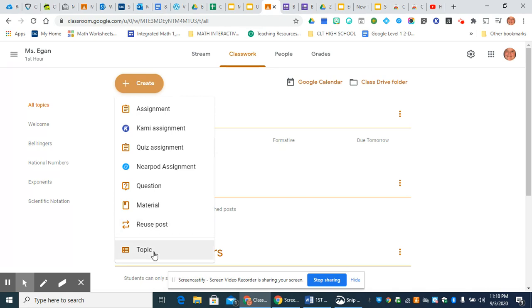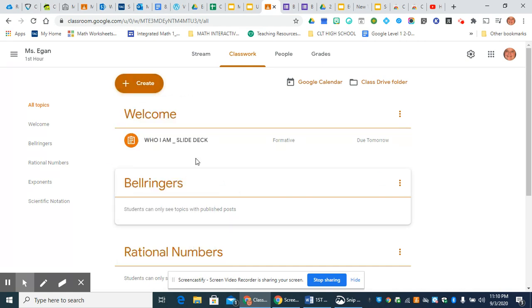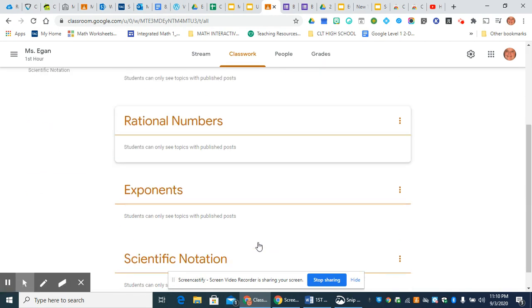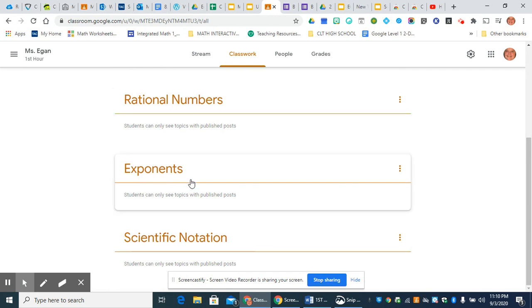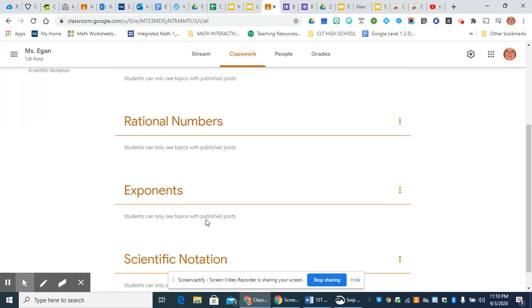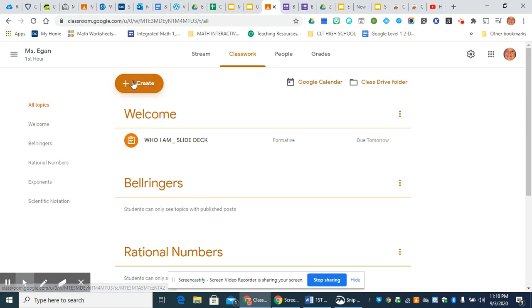And lastly, a topic, which is not an assignment at all, but it's just a way to organize your classroom. So and this is a sample classroom. I have it organized as welcome, bell ringers, rational numbers, exponents, scientific notation, etc. And those are the different types of assignments.